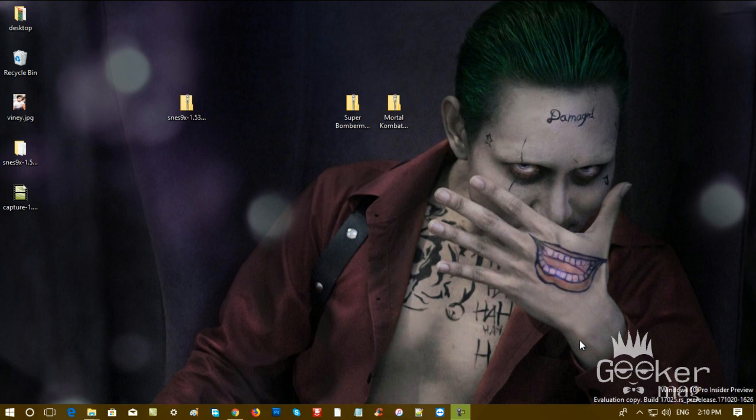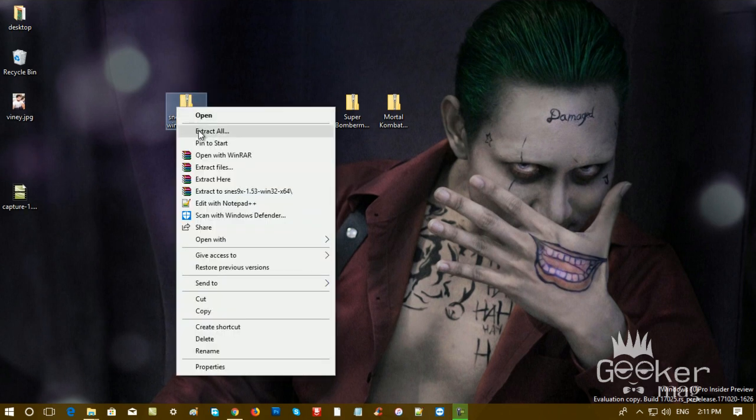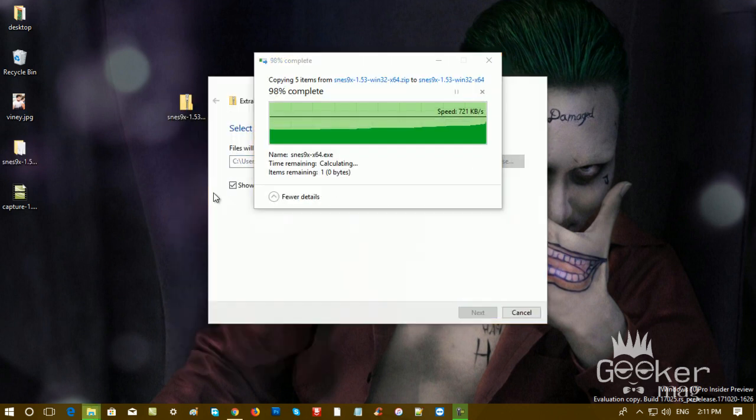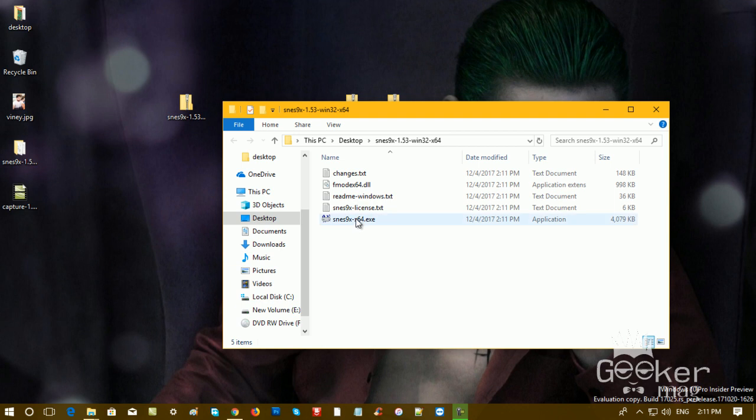So let's get started. The best one available on the internet is Snes9x. I have already mentioned the link in the description. You can use the link and download it on your Windows 10 PC. Once you have it, you just need to right click and click on extract all to extract the zip file. Inside the folder you just need to double click on this .exe file to run SNES9x emulator.